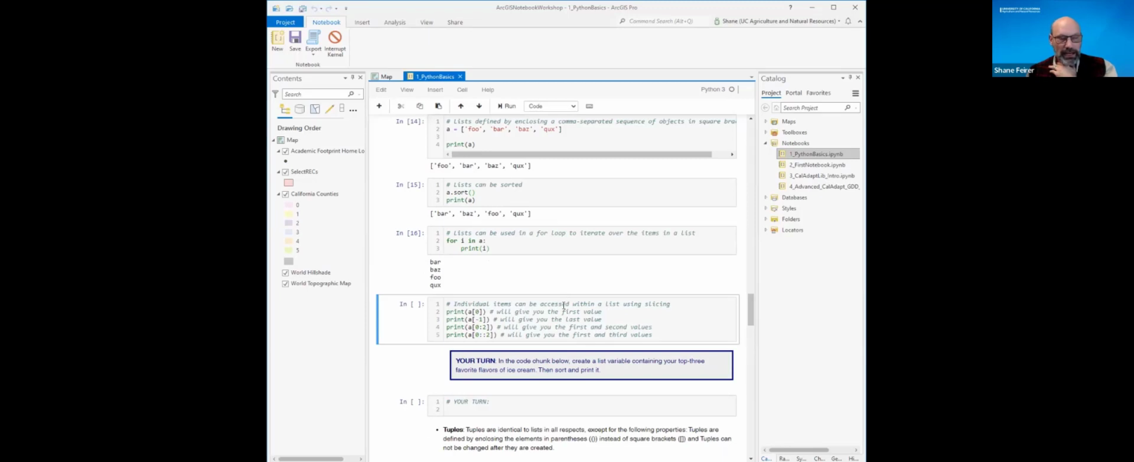Nice thing about lists in Python in general is you can slice lists, you can slice objects in general. So here I'm going to slice the list and I'm going to say, give me the first value. This is going to be give me the last value. And then I'm going to say, give me the first and second and so forth.